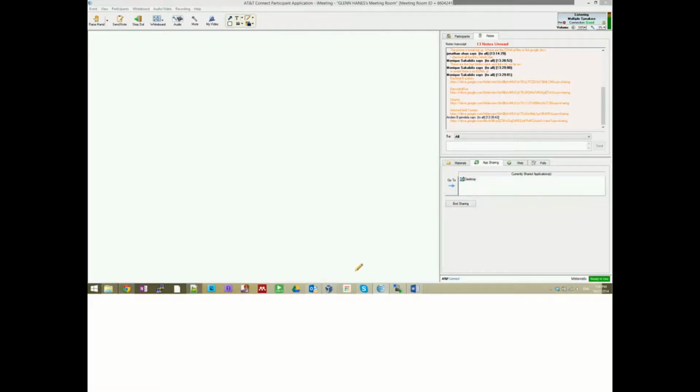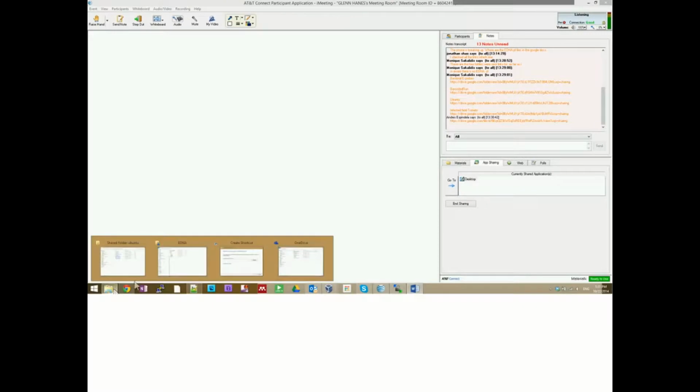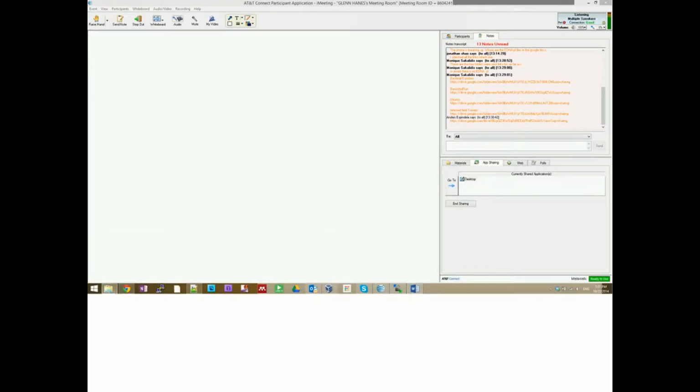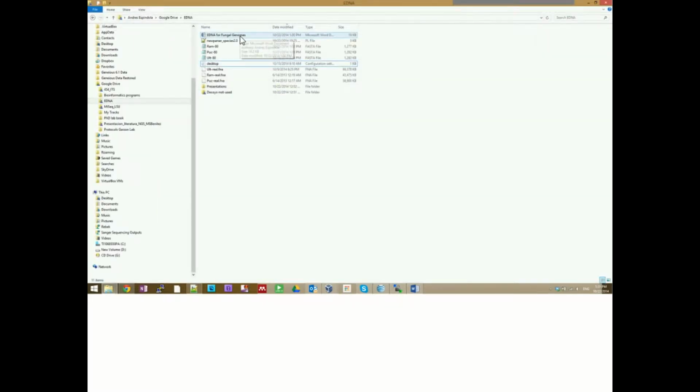Okay, so in this case, I just shared one document where it's step by step a few things that I will go through. So let me know if you were able to get that file. That's the EDNA for fungal genomes, which would be this one here.